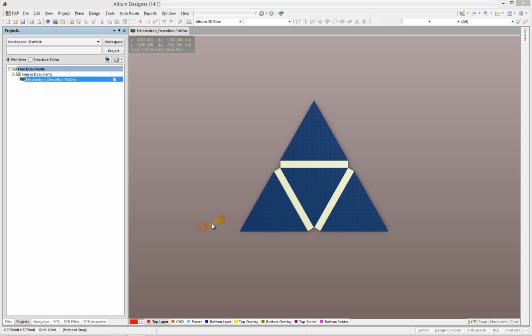What I'd like to do in this brief video is to demonstrate the Flex Rigid capability within Altium Designer and to walk you through the actual process in creating one. So what I'm going to demonstrate on is a tetrahedron. So you can see it right here. I'm currently in Altium Designer 14. That's when they first introduced the Flex Rigid. And I'm in the 3D mode.